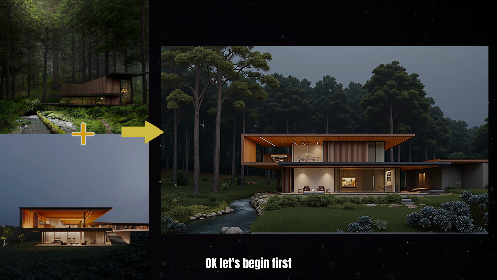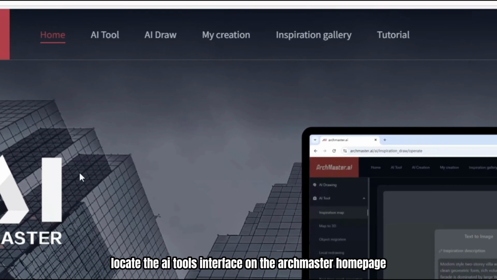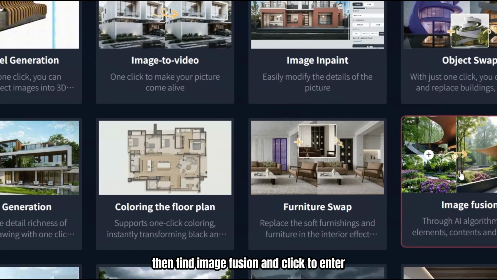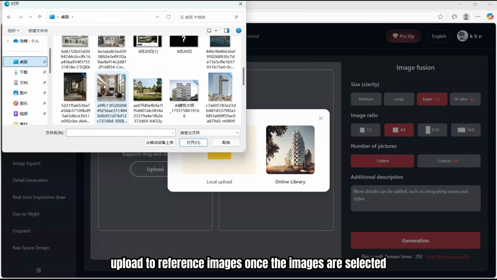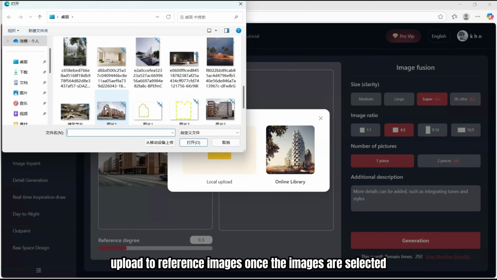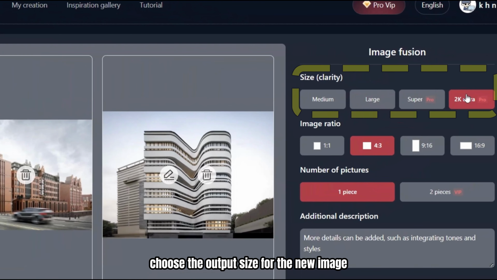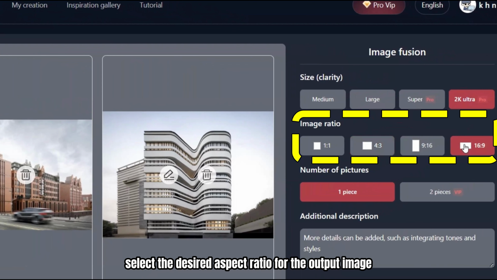Okay, let's begin. First, locate the AI tool's interface on the Archmaster homepage. Then find ImageFusion and click to enter. Upload two reference images. Once the images are selected, choose the output size for the new image. It is recommended to select 2K for higher clarity. In the image ratio settings, select the desired aspect ratio for the output image.